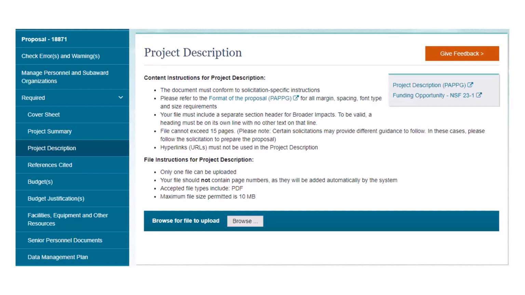So one other one to remember there at the bottom, it shows hyperlinks or URLs must not be used in the project description. Again, this must be in PDF format and should not contain page numbers. And there's more information in the PAPPG and likely your solicitation that can lead you to what exactly is required for this document per funding opportunity.